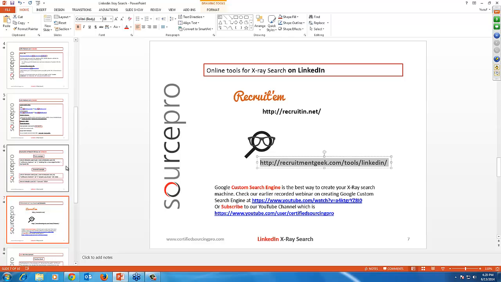This was a 30-minute session, so I could not cover everything. I could not cover all the keywords. I could not cover all the URL patterns, but I could give you the basics of how the entire LinkedIn functions. So you can use your own creativity, your own keywords, and your own logic to build your own X-ray searches.